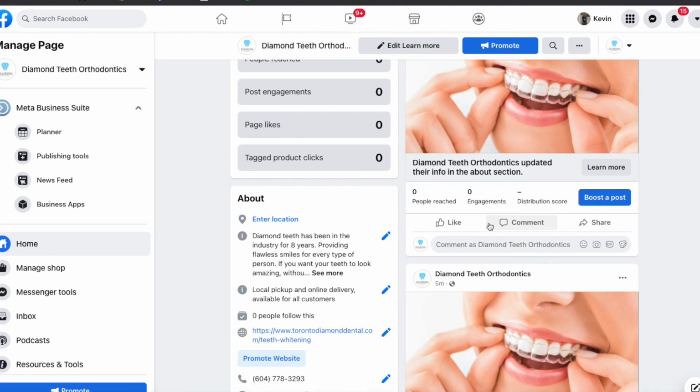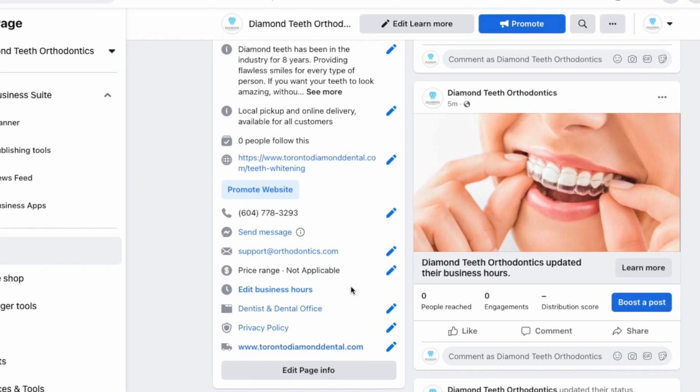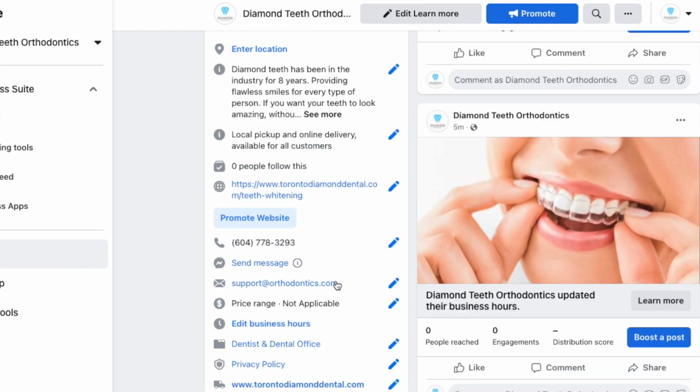Now that we got all that information set up, you'll see under the About section, all of that information that you just input will populate here. But as you can see, some of it didn't actually populate, and on occasion this will happen, and you just need to go back and re-input that information.